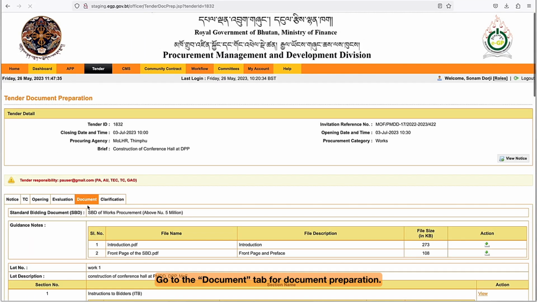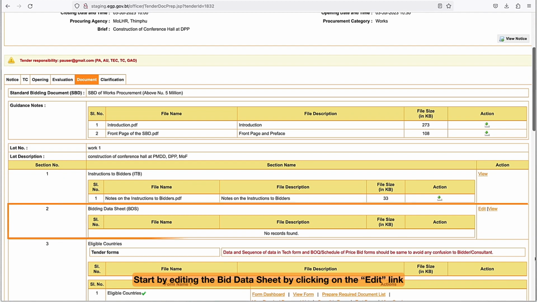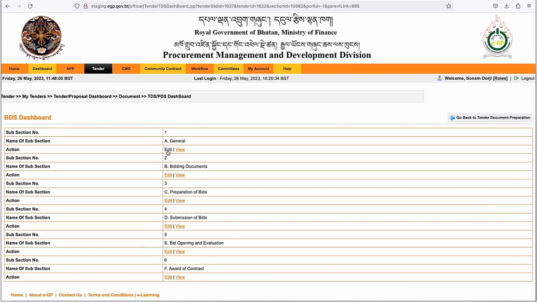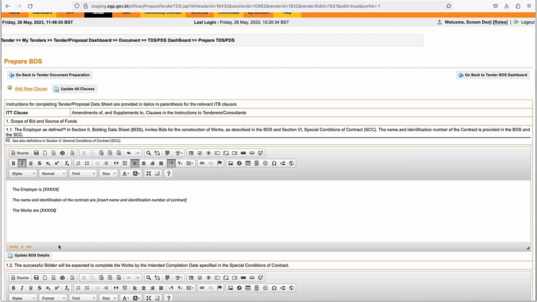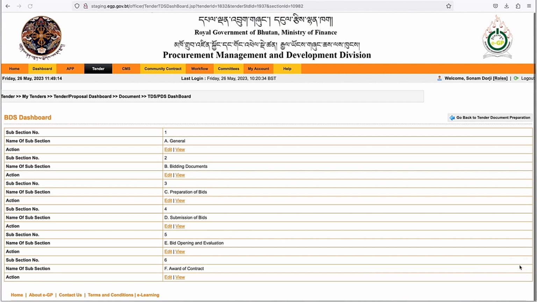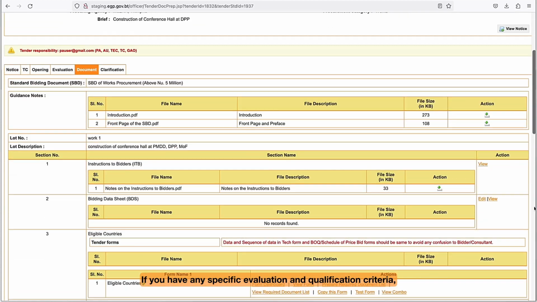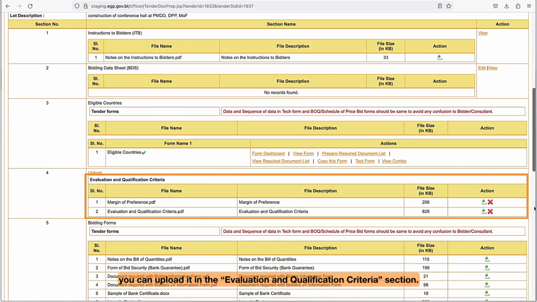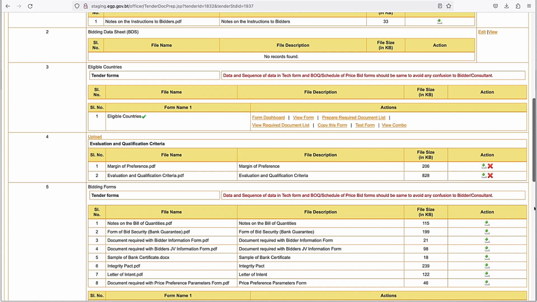Document Preparation. Go to the Document tab for document preparation. The selected standard bidding document will be displayed here. Start by editing the bid datasheet by clicking on the edit link and fill up all the sections. Update all clauses to save the information.